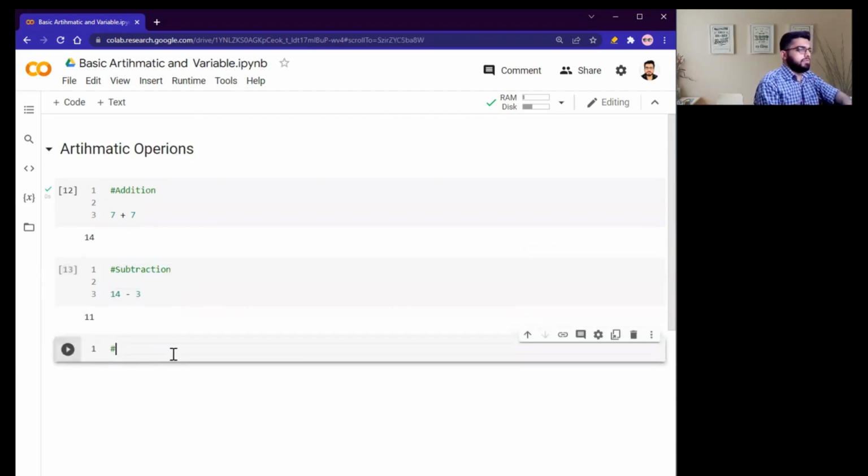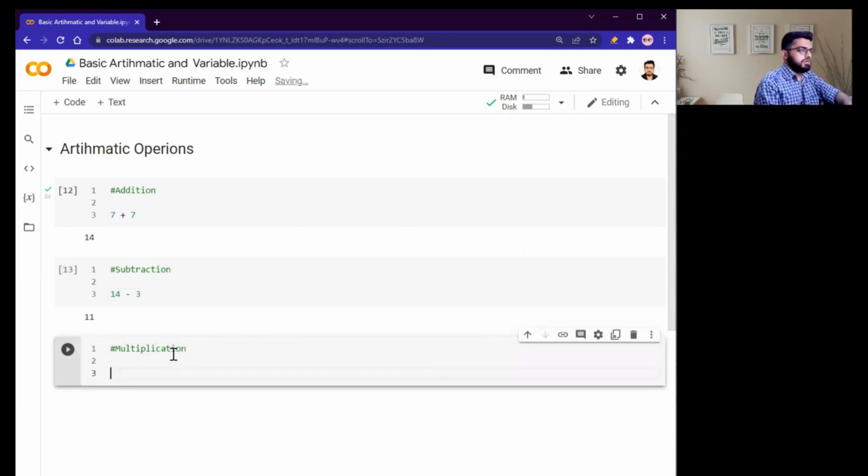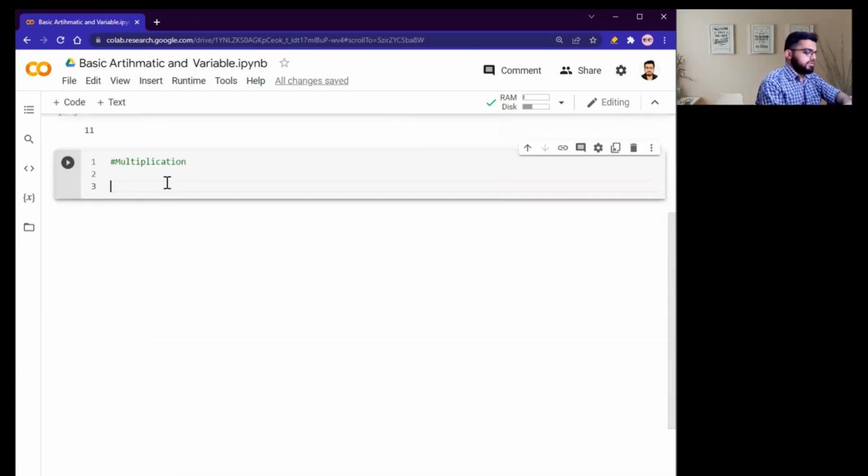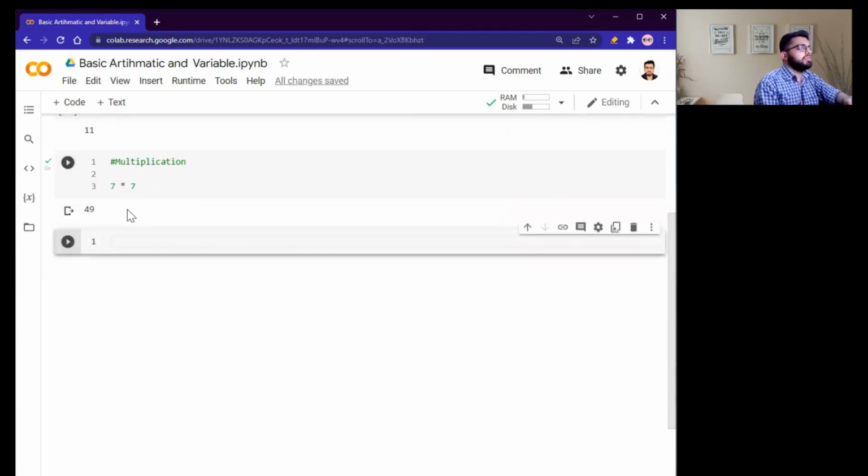Then how we can perform multiplication. You can see this is just like you are writing on your calculator and you're performing some computations. For multiplication we use the asterisk sign. 7 multiply 7. Shift enter, 49. Okay, now we discuss what is the difference between classic division and floor division.